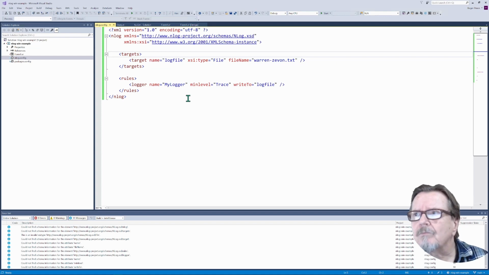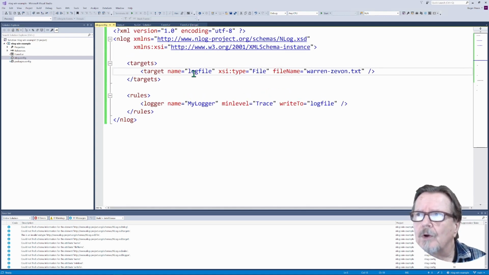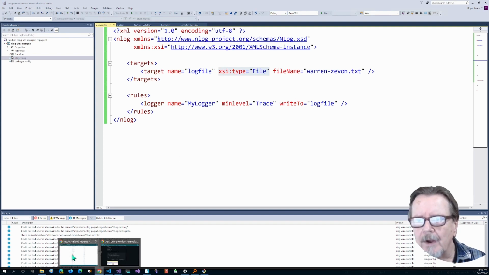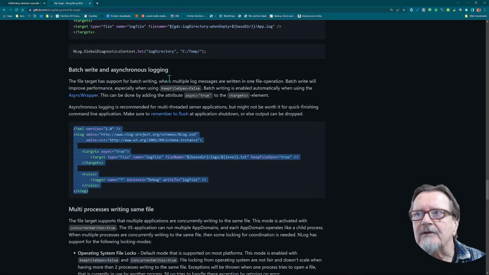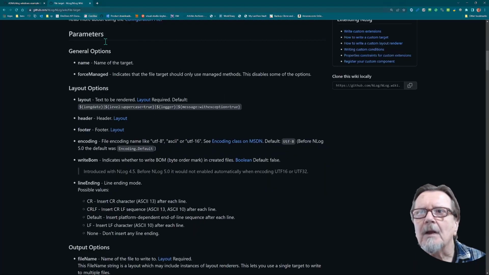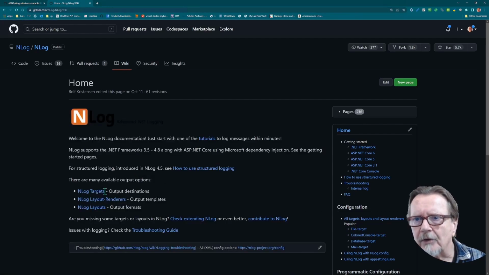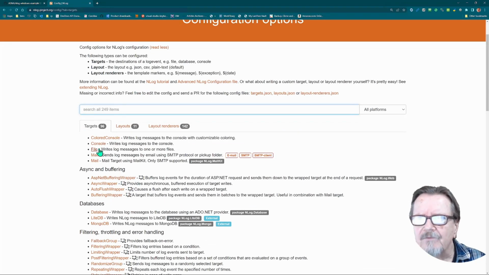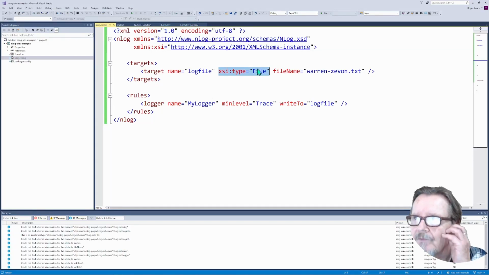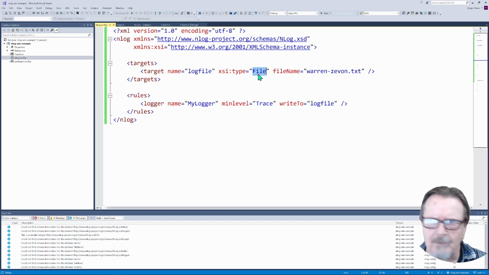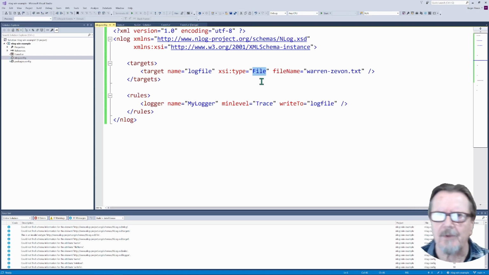So this target says the target type is a file, a text file. And that basically comes from here, when we looked at this guy's targets, let's go to the wiki. When we looked at his targets, that file there relates to that Word file here. That's the type of target we're creating. It might say CSV file, and you can look at the documentation for what they call the others, SQL Server, database, all that stuff, email.